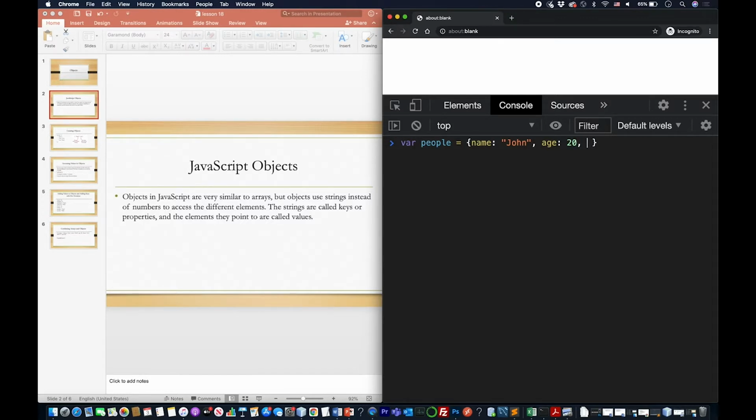And what else should I add? I don't know what to add. Oh, that's weird. I'm just going to add something like favorite word, and I'm just going to say yes.